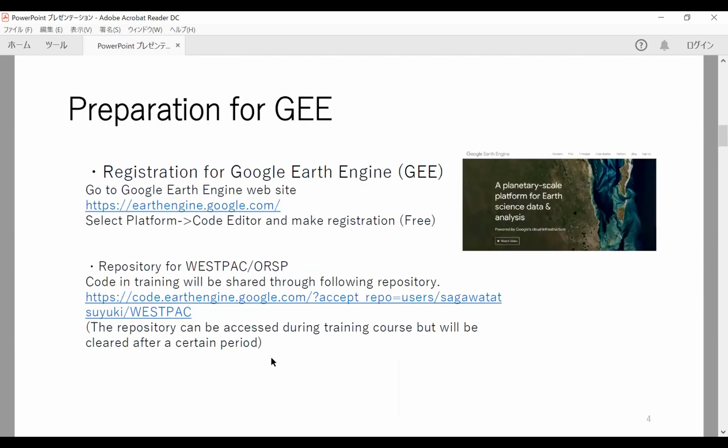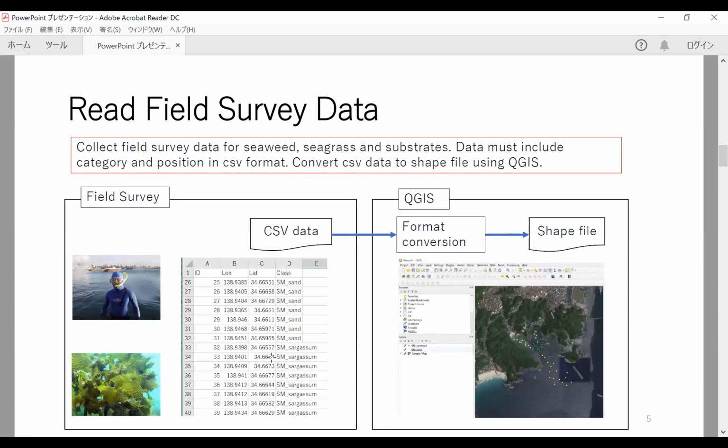And in addition to these two GIS software, we also use an Excel file for some calculation required for the depth invariant index. So from now, let's move on to the practice. First topic is read field survey data. Basically, we assume we will collect field survey data in CSV format like this. This is an example.